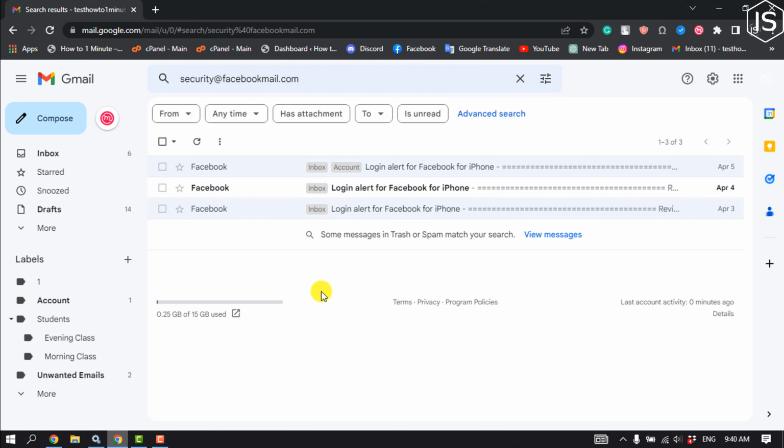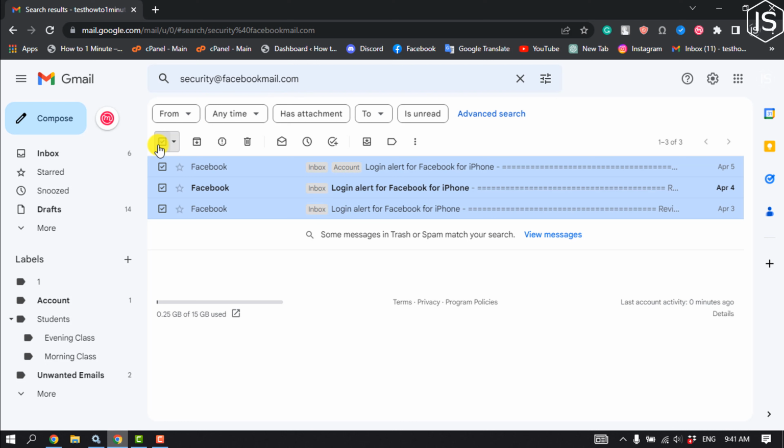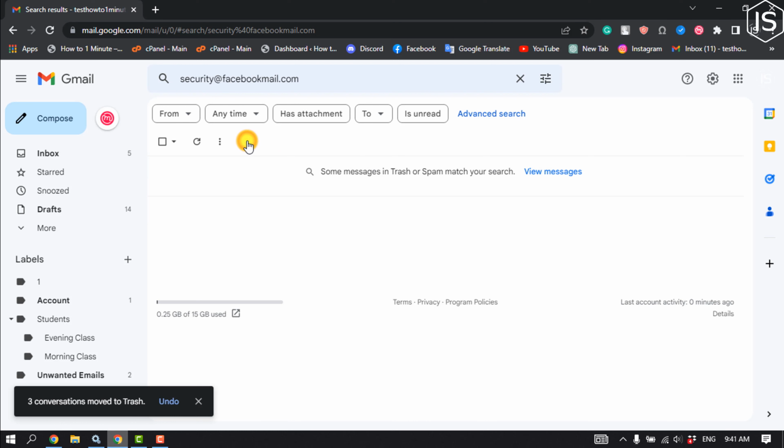After that, here you will get all of the emails from the specific sender. And now you can click on this checkbox to select all emails. Now you can delete them from here. You can mark them unread. So that's how you can do it.